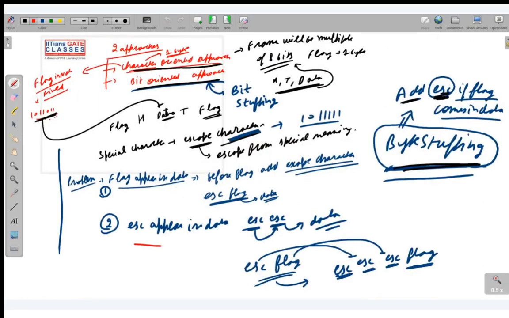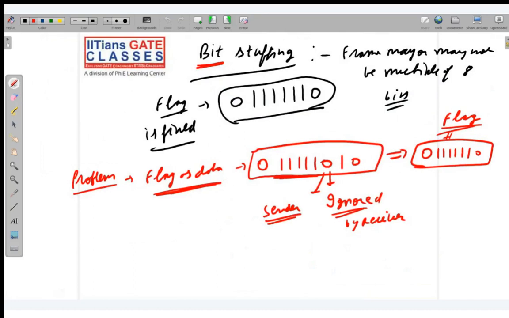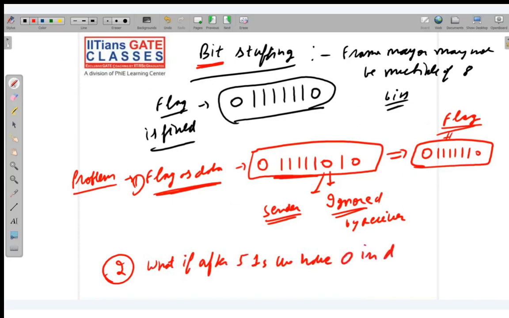Okay, so flag appears as data, problem is solved. Now escape appearing as data and so on: escape is not here, so we will not address this problem. So one problem was that flag appears as data. We have solved that. Now another big problem you can think of is, if after 5 ones a 0 is already there in the data. What if after 5 ones we have 0 in data?